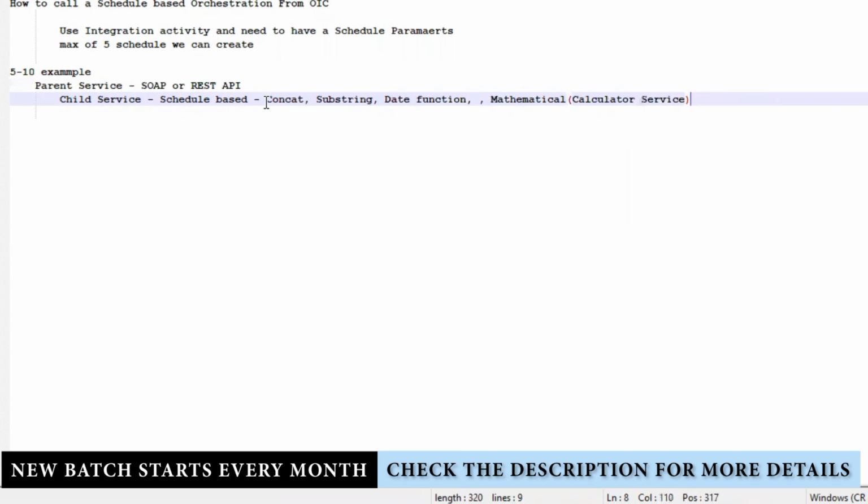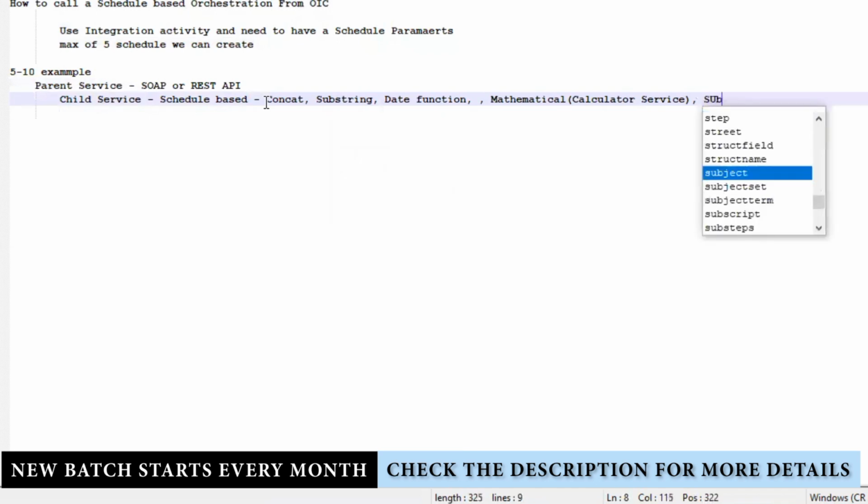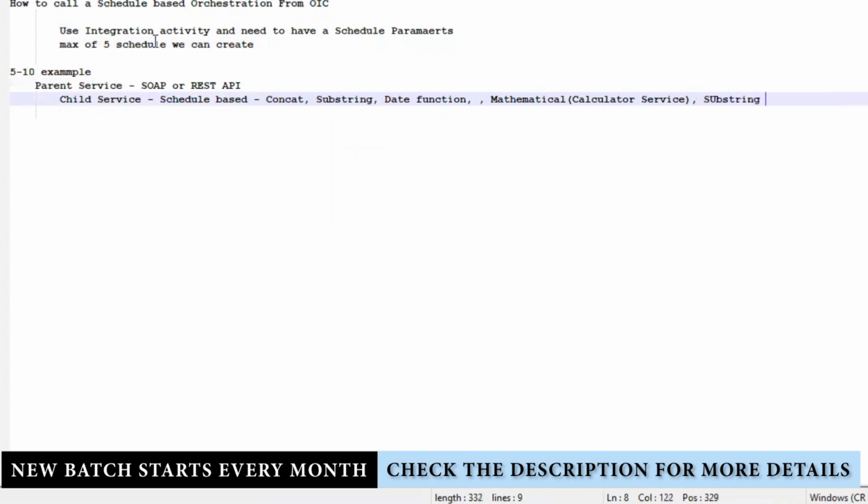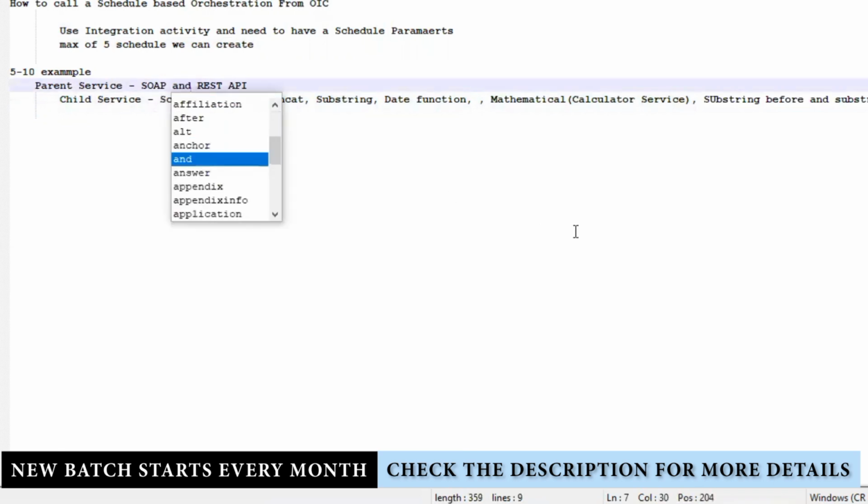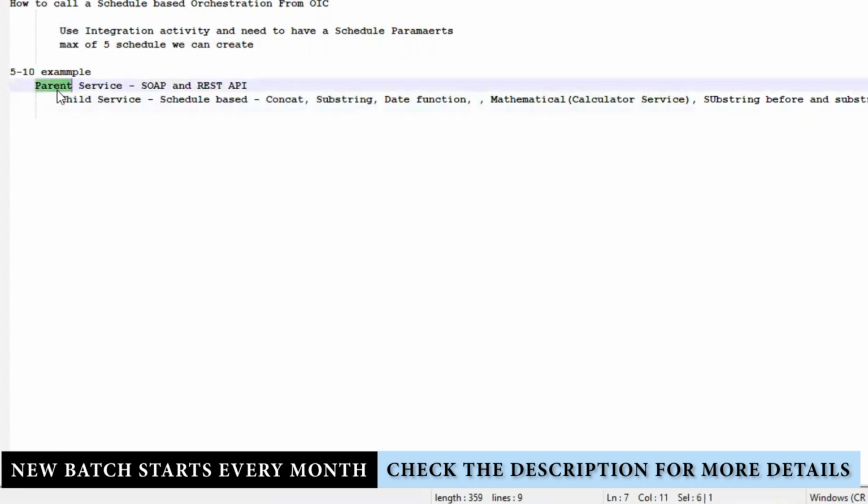Okay, 1, 2, 3, 4. One more. You can try with substring before and substring after. So 6 examples you try. Try to create SOAP and REST, not one, both you try it out. From the parent service, call a child service. So it will be 12 examples for you.